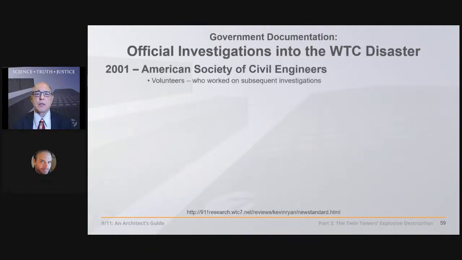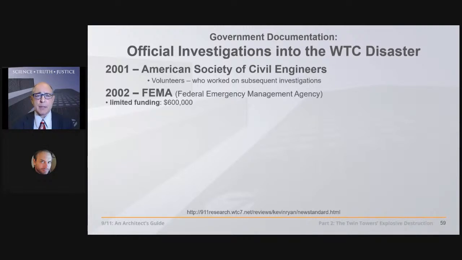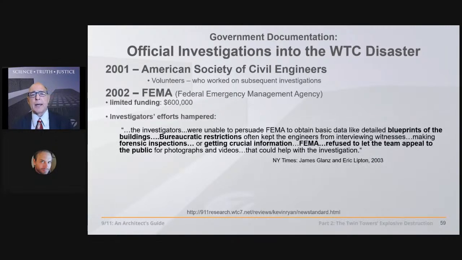There were investigations into the towers' disaster starting with volunteers who were handpicked to bring about the story, because these volunteers worked themselves into the FEMA report to develop this official story of destruction by fire predominantly. The FEMA team finally had $600,000 of funding, but which was literally nothing, and their efforts were quite hampered. They couldn't get access to the blueprints of the buildings, the actual site itself, or the steel to do a proper forensic investigation at all.